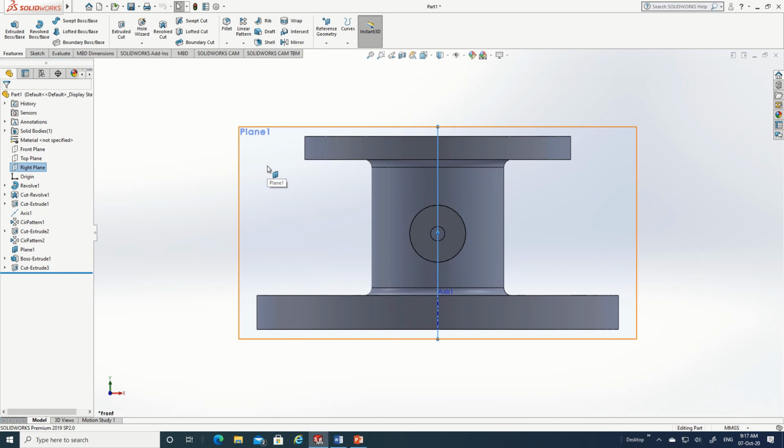So the next step is what? We have to save it and then we have to create drawings out of this one. Okay. Inshallah, we will do it in the next class. Thank you for watching.